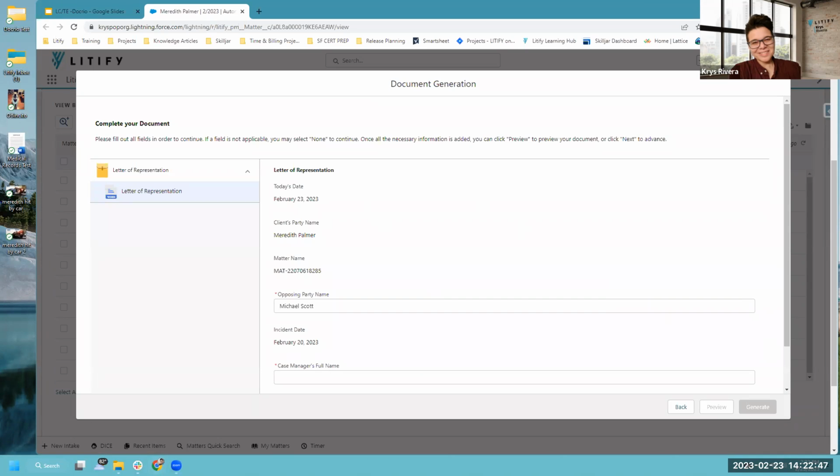And always when you're working with these, when you're generating documents, you do have these sections that you have to go through. Sometimes these fields are just pre-filled in, depending on what's already filled in the matter record itself or the record itself in the details section. So like today's date, there's nothing I have to do there, right? The party's name is already in there, the matter name.